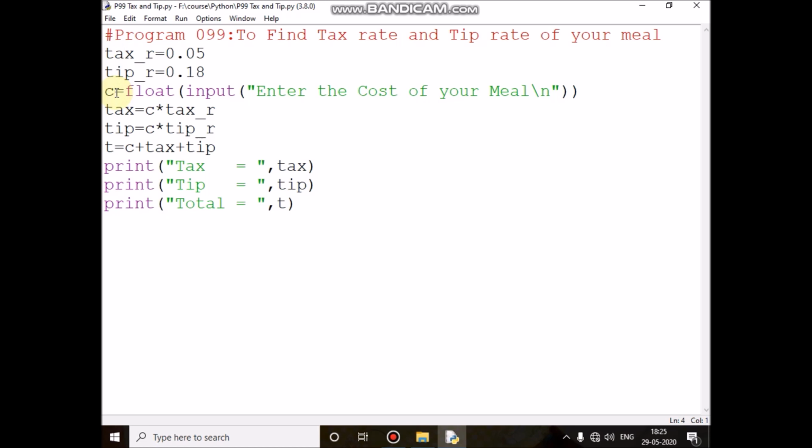Now I am going to calculate the meal's cost. First of all, I have to read the cost of the meal. The innermost function, the input function, is used to read the value from the keyboard. First, it will display the message "Enter the cost of your meal". After displaying this message on the screen, the cursor will automatically move to the immediate next line, and then it will wait for my input. Why? Because here I am using \n. \n is an escape sequence character. It is used to move the cursor to the immediate next line.